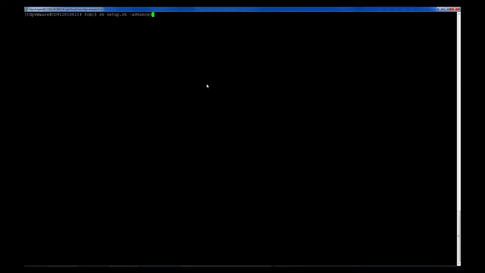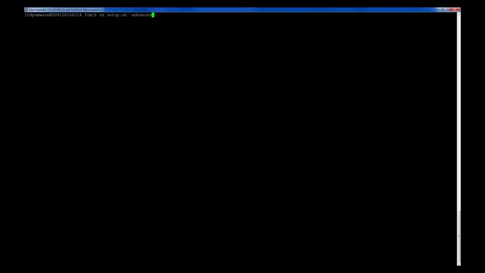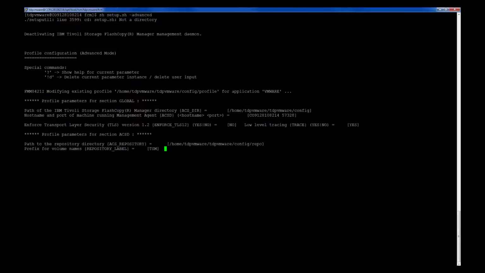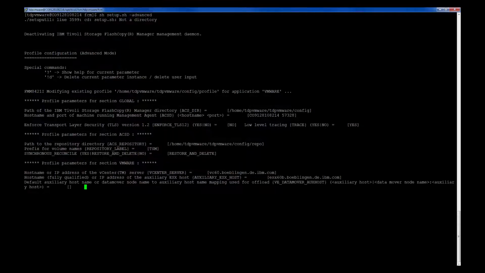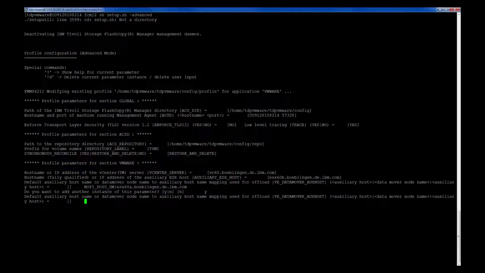To configure the mappings, I'm going to start the setup configuration script in advanced mode. I skip all parameters that I've already set until I get to the new option VE Data Mover aux host. To create the first mapping, I specify my first data mover, a colon, and then the ESX host I want to map to. In this case, ESX 60A. Then I create another instance of this option for data mover 2. This time I map it to the ESX 60B host.